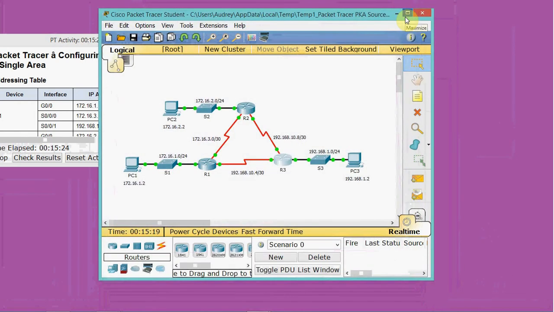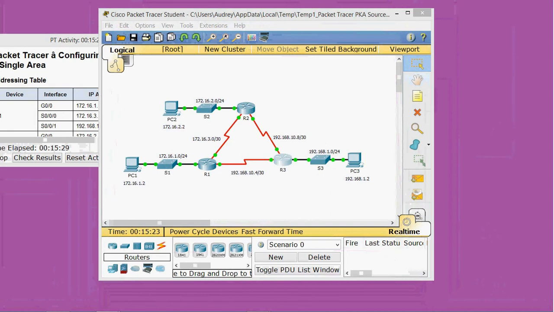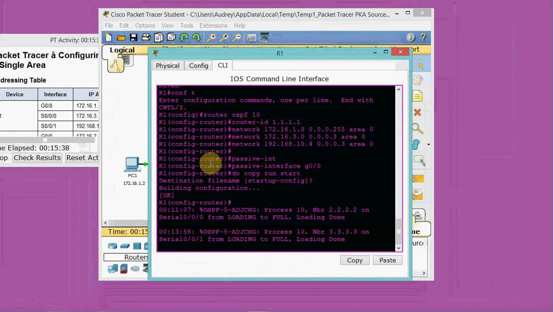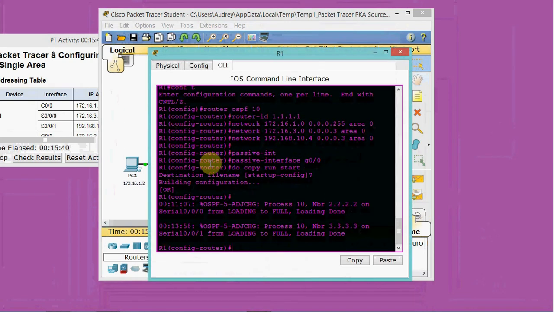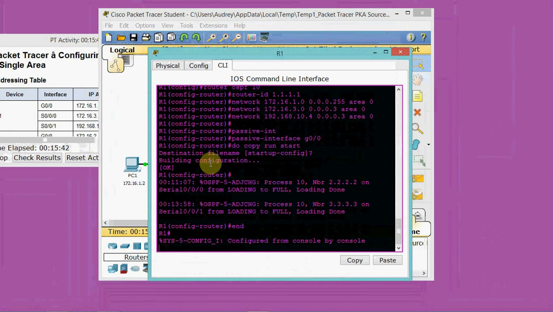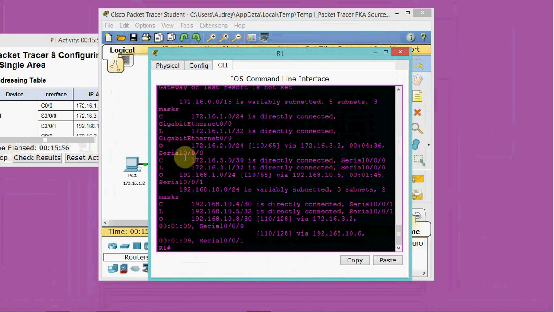All right, and next step in this packet tracer, what we need to do is verify OSPF routing is operational on each and every router. So we're going to go into router 1. We're going to go into regular mode, and to see if the OSPF routing is operational, we issue the command show IP route. I'll stretch this out a little.